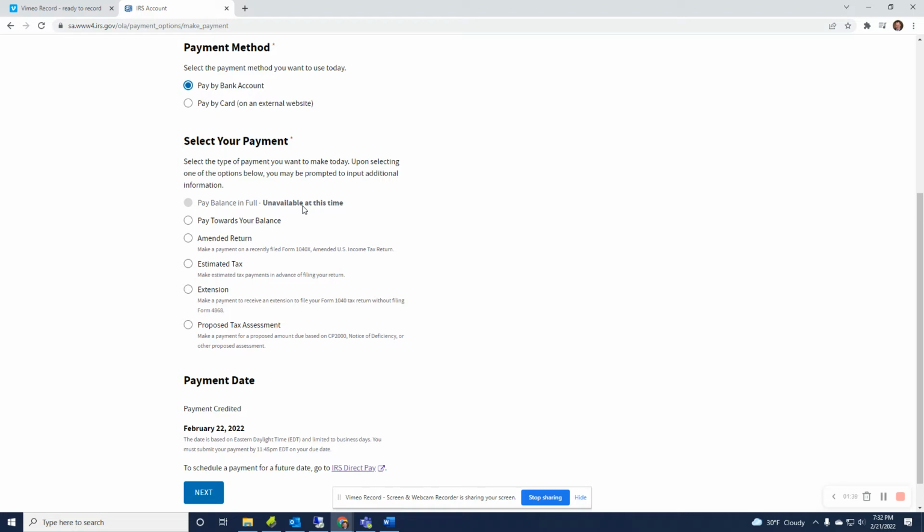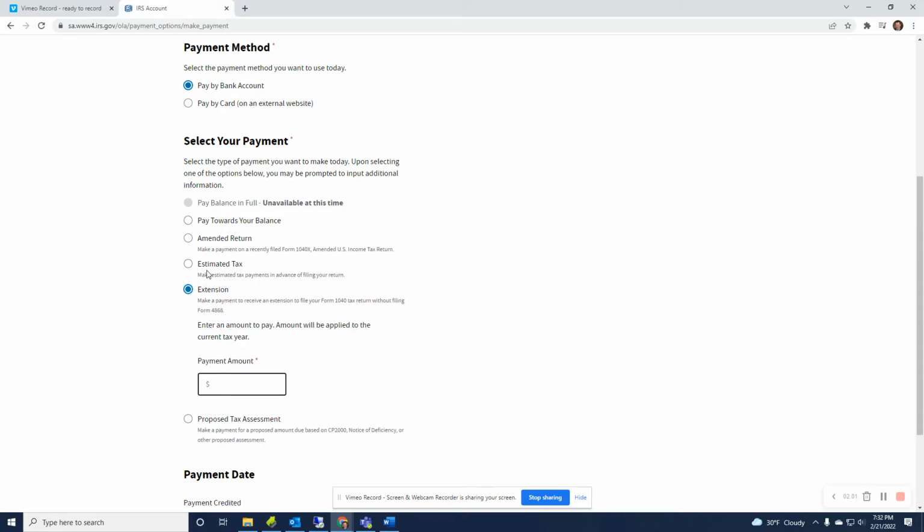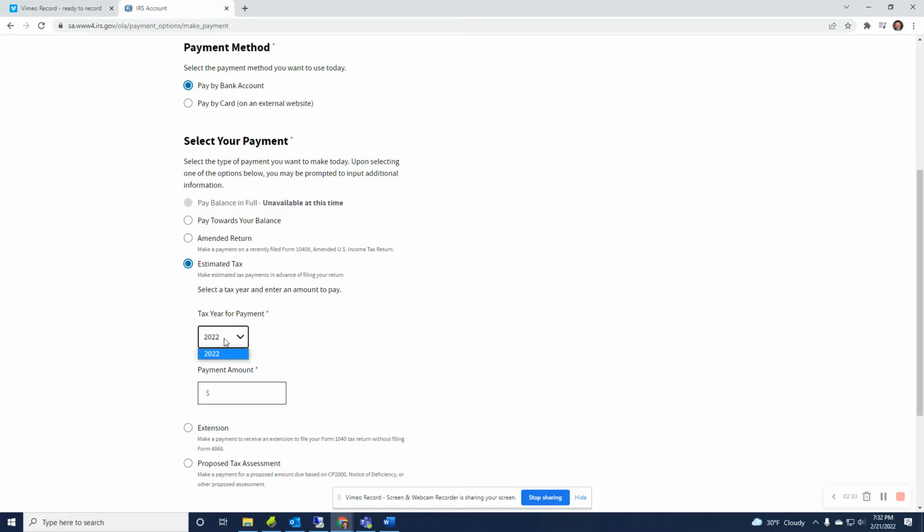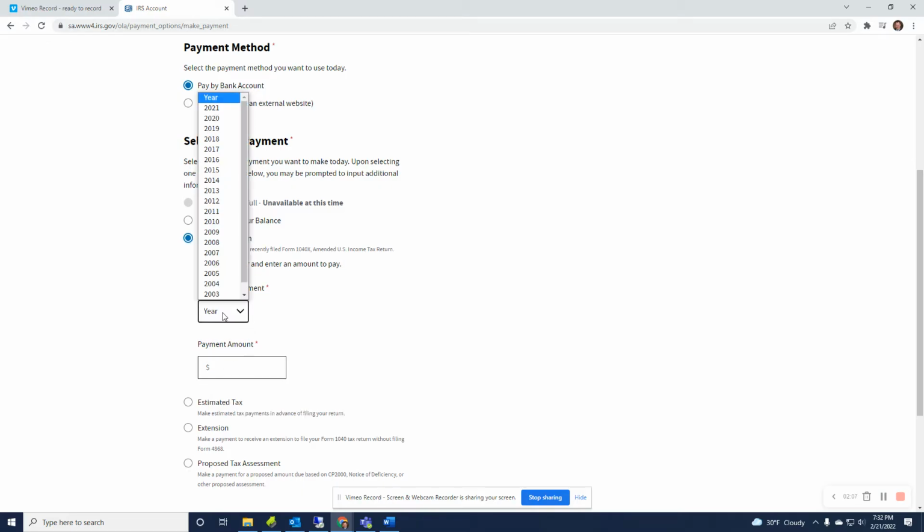So if you're filing a return and you owe tax, you'll use this pay towards your balance. These other items: if you're filing an amended return and owed tax, you would click that. If you're making an estimated tax payment for the current tax year, you click estimated payment, estimated tax. If you're filing an extension and making a payment with an extension, then you would mark the extension and just put the payment amount in there. For estimated tax, you'd put the year of payment, which currently is just 2022, and the payment amount. For an amended return, you put the year that you are filing an amended return and the payment amount.